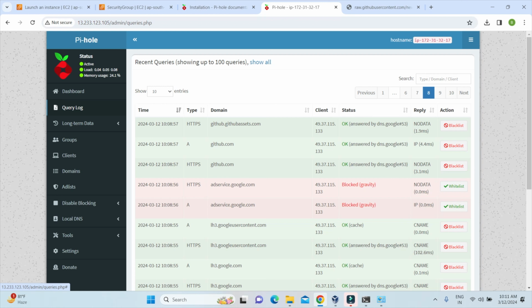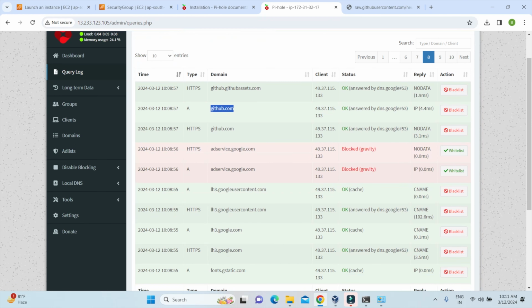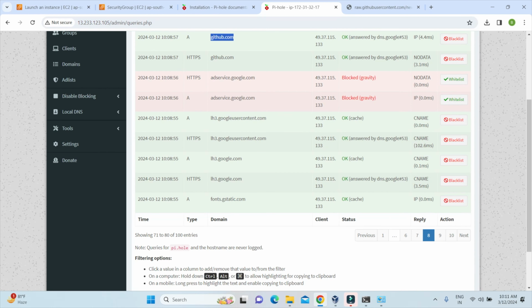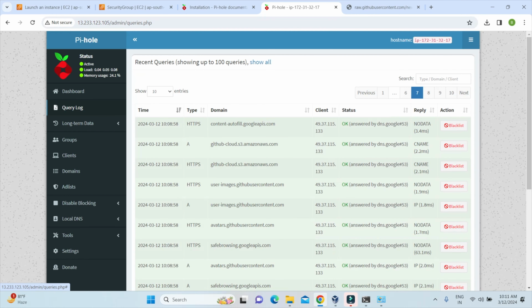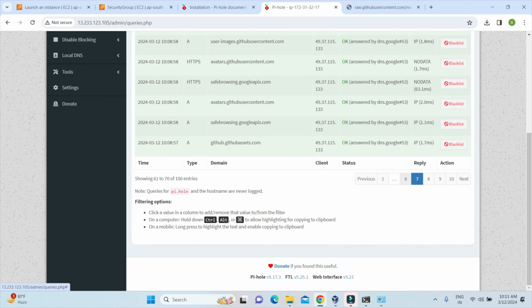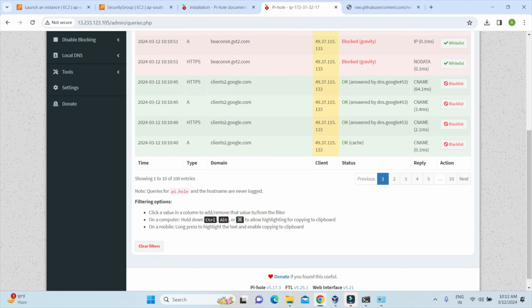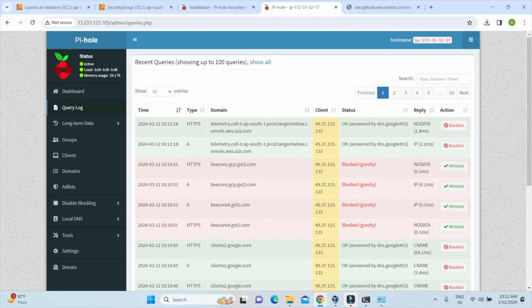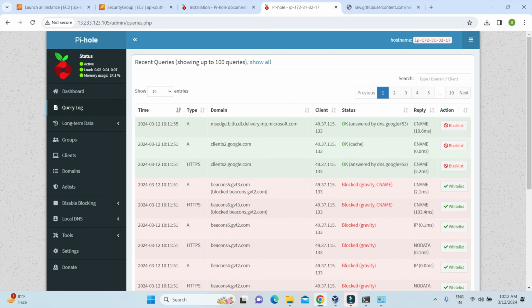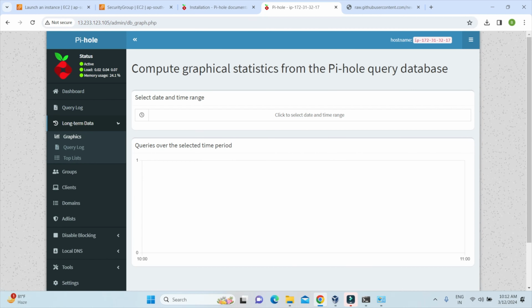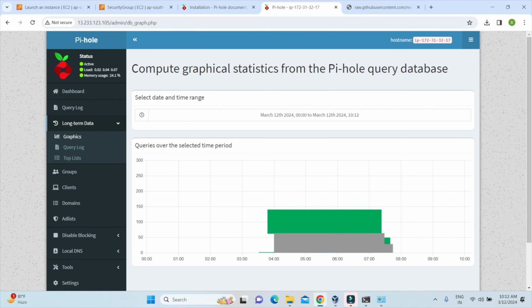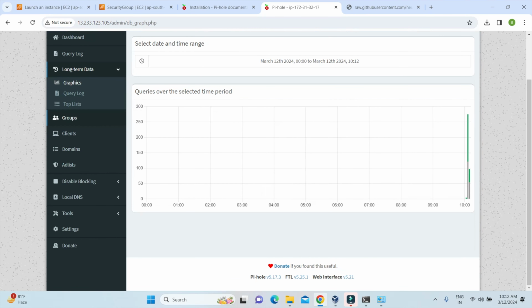Here I accessed GitHub. It answered that yes, GitHub is accessed, this URL is being accessed with this client IP. Any client using their system will have one IP, either private or public. So it will be listed with who is accessing what. It will query the log here. If you go to the long term data, here you can see 2 days of data. Today's data is this much only.